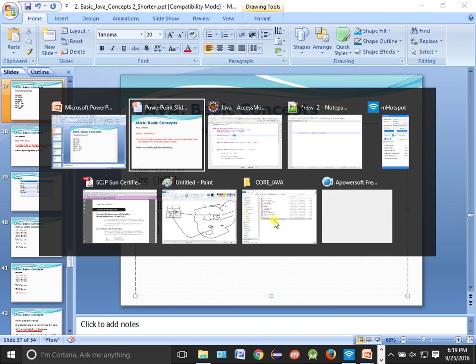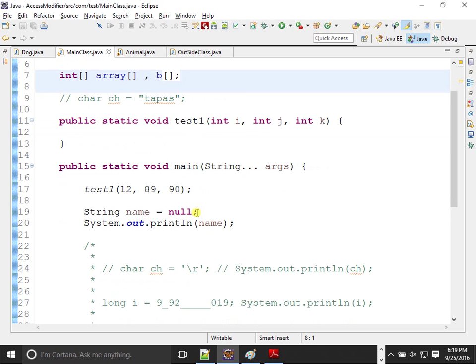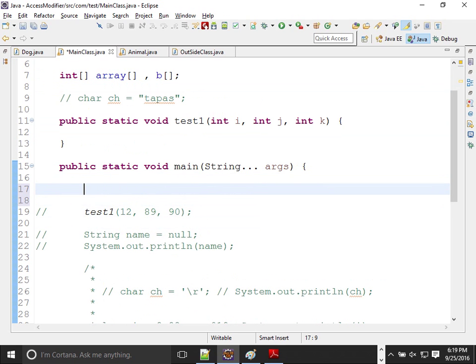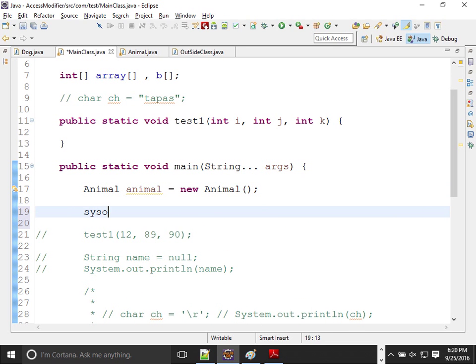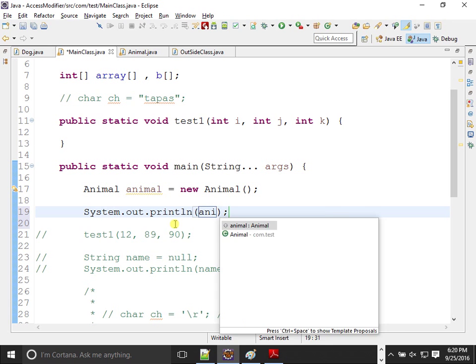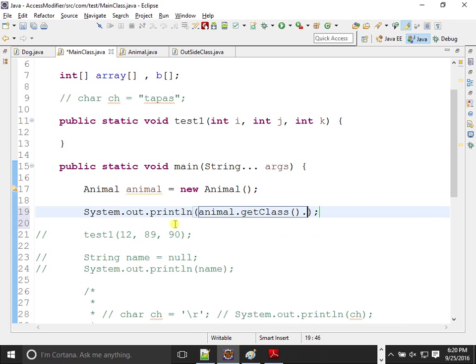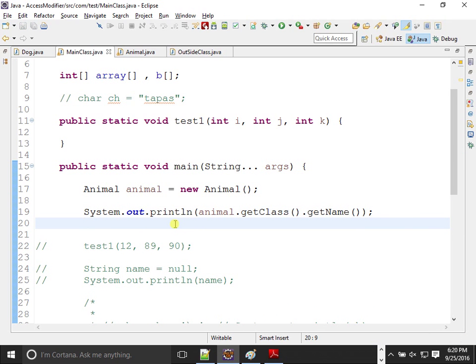Okay, so try to understand here. I'll comment this. Suppose I create animal equal to new Animal. Suppose I don't know what the class name of animal is. Then how will you get the class name? You do animal dot getClass dot getName. Like this we get the class name basically. So any object, just do dot getClass dot getName, and it will give you the class name of any object.